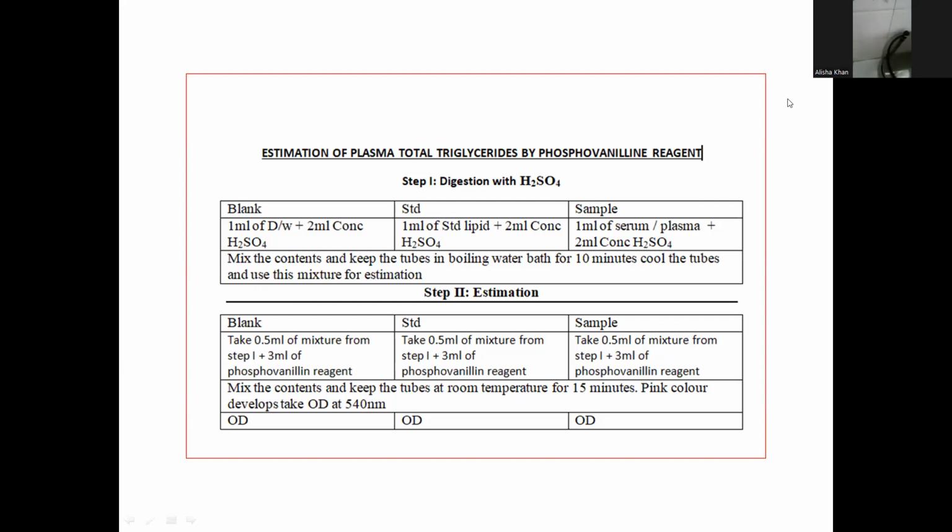Please, Alisha Khan, switch off your video and audio. Students, when you unmute, you suddenly start sharing your video, it disturbs the meeting. So please maintain the decorum and continue. If you are not comfortable, you are allowed to leave the meeting. All right.